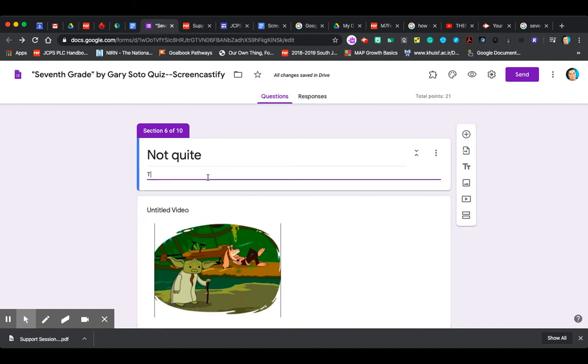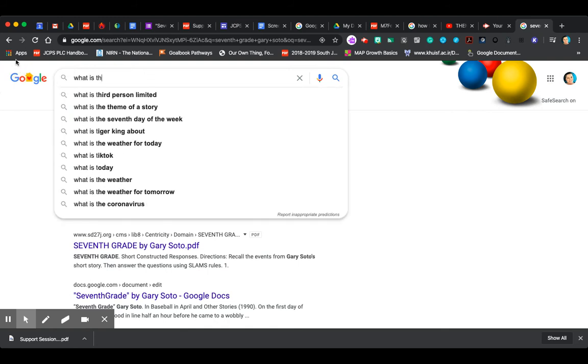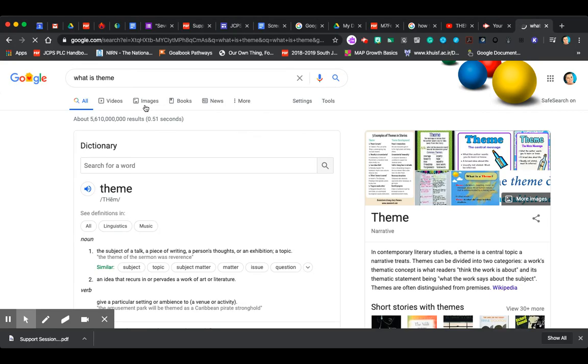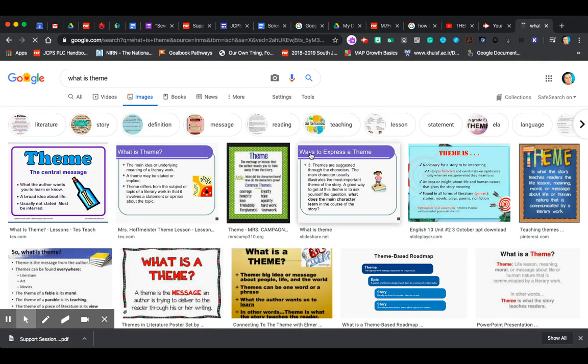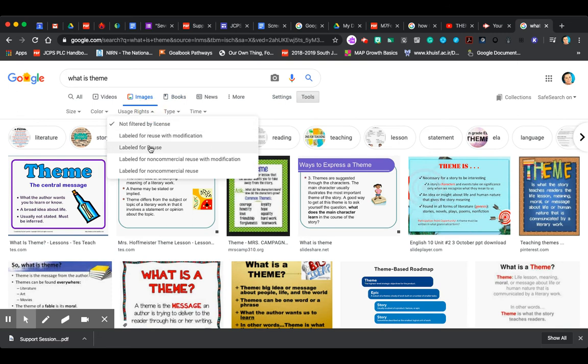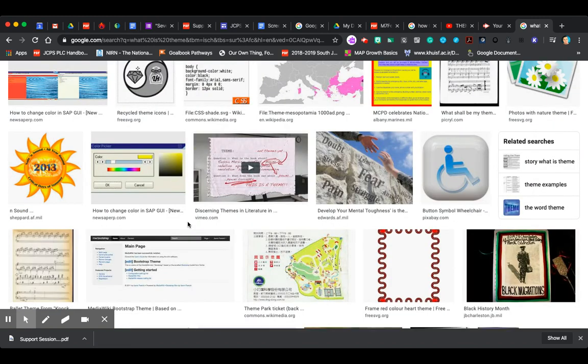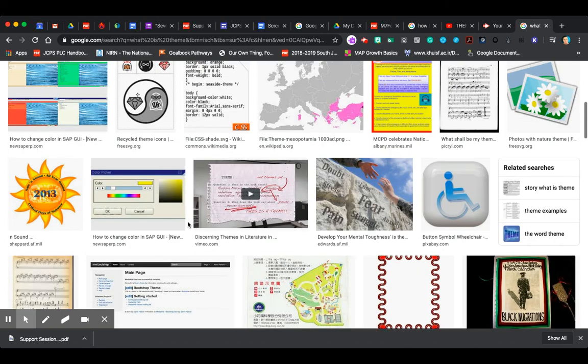And I might say, take a look at the video and the image before trying again. Right. Now the image could be anything. I could Google what is theme and then go to my images. And over here is where you can go by usage rights and labeled for reuse. That's the easiest way to make sure you have something that you can use, but then it takes away a lot of the options.